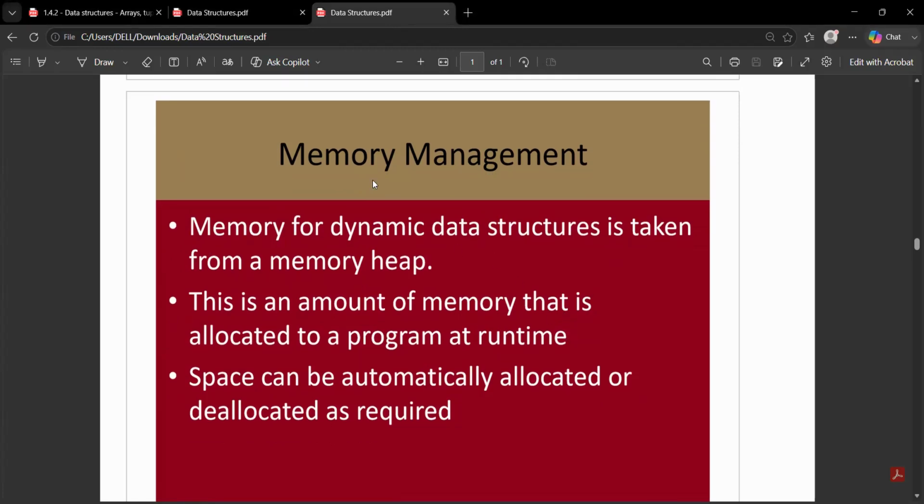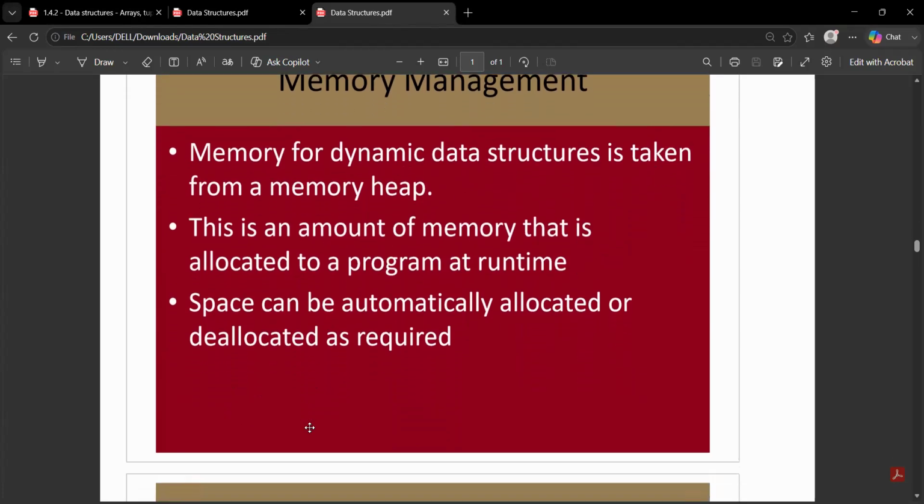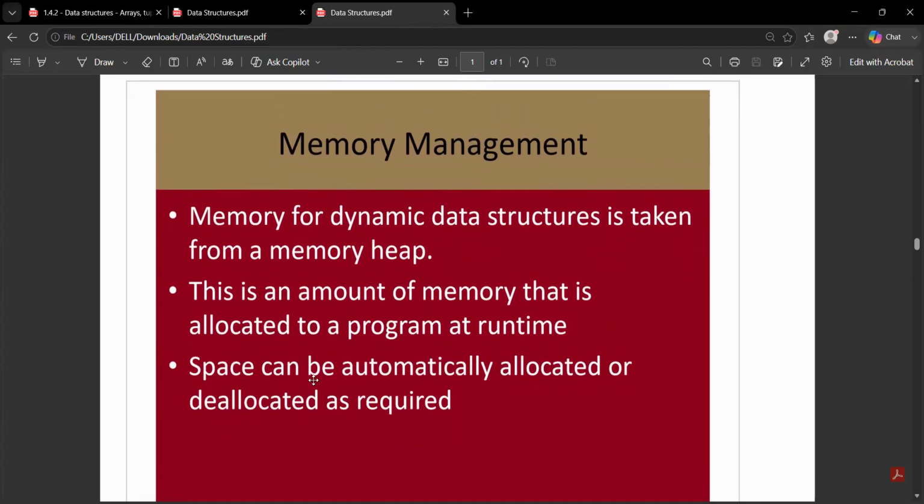This is an amount of memory that is allocated to a programmer when the program is running. Spaces can be automatically allocated or deallocated as required because it has dynamic sizing. Do you get it? Yeah.